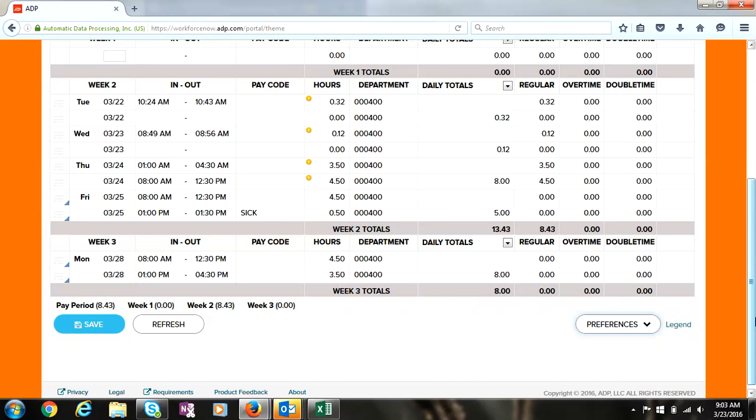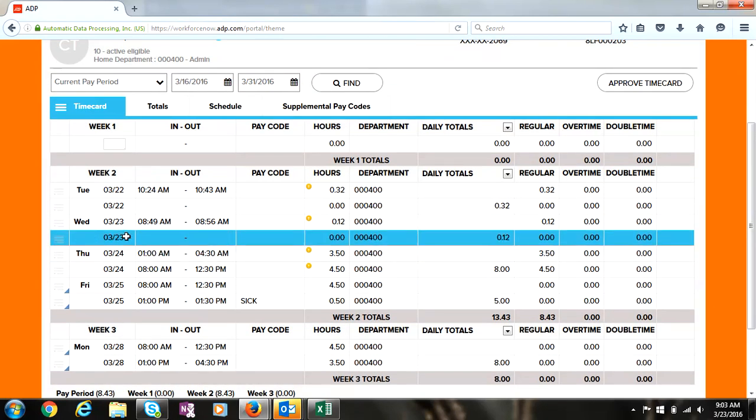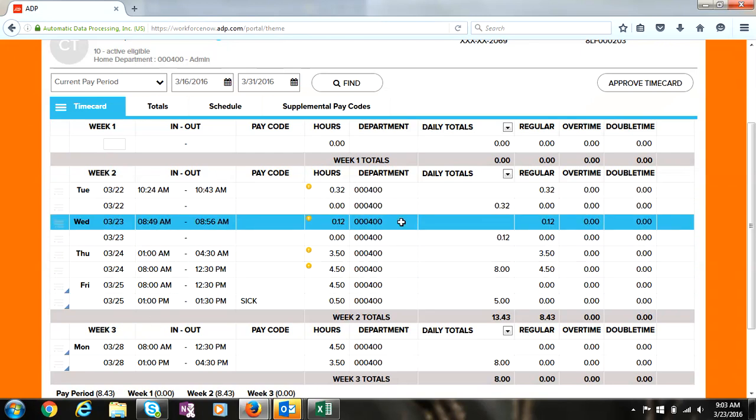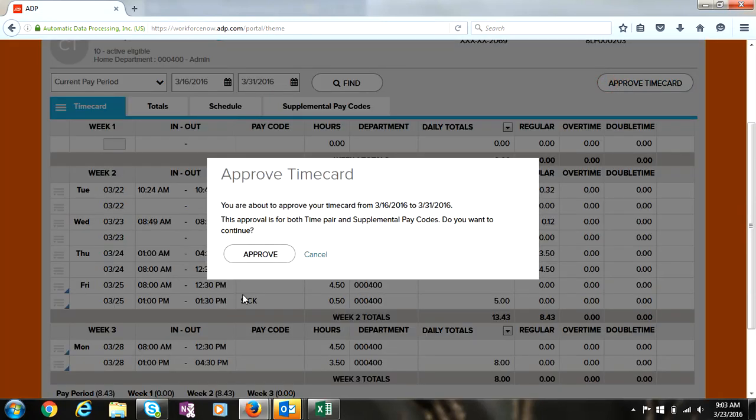Okay, and finally, once your time card is completely filled out, you again want to make sure you've double checked and you've hit save. But if you're an employee, go ahead and look on the right hand side where it says approve time card. Definitely hit that. Okay, you're about to approve your time card. Awesome. This approval is for both time pair and supplementary pay codes. Do you want to approve? Yes, I do.